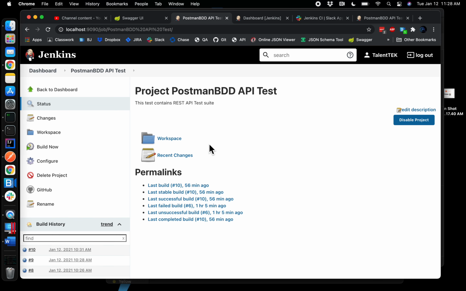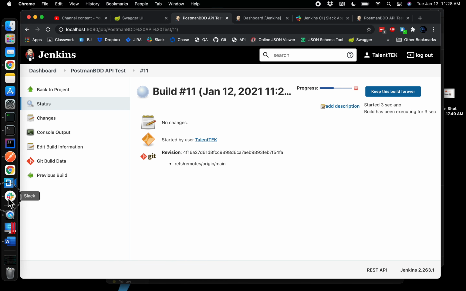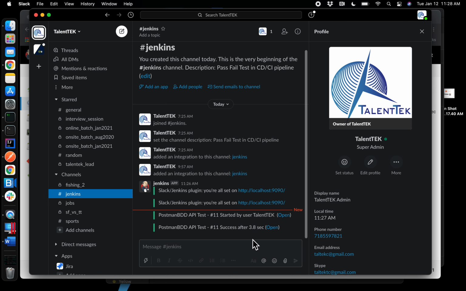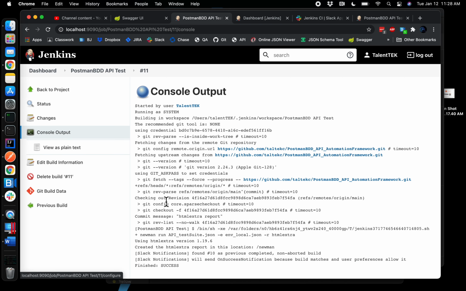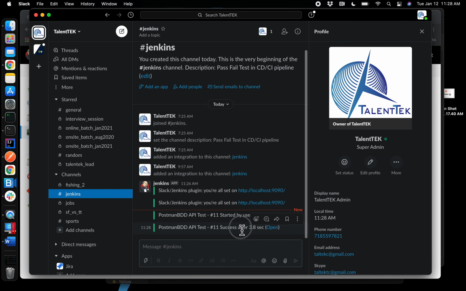All right, I'm going to go ahead and run the test. Build now. A new build, number 11, started. Let's see how the Slack looks. You see right here, build success in 3.8 seconds. This is an API test and it runs so fast, that's why the success happens right away. If you look at the test, it is still running, and if I go to the console output, you can see this is done pretty much. Success, all the tests ran and no issues were found, so we get the success message in Slack.